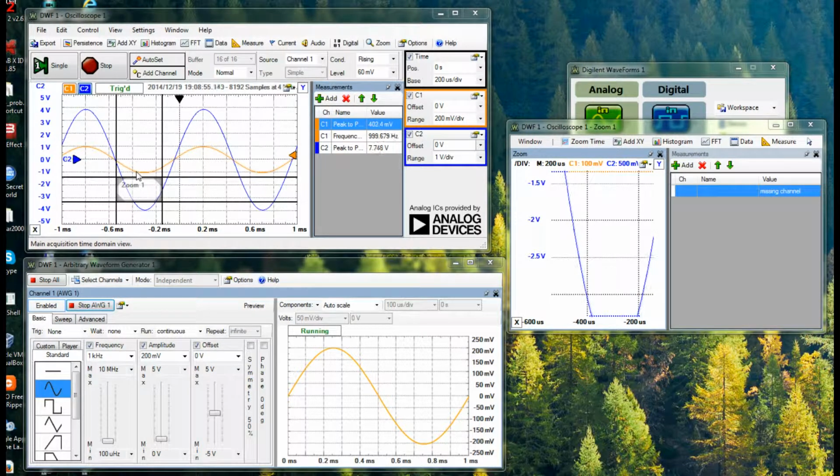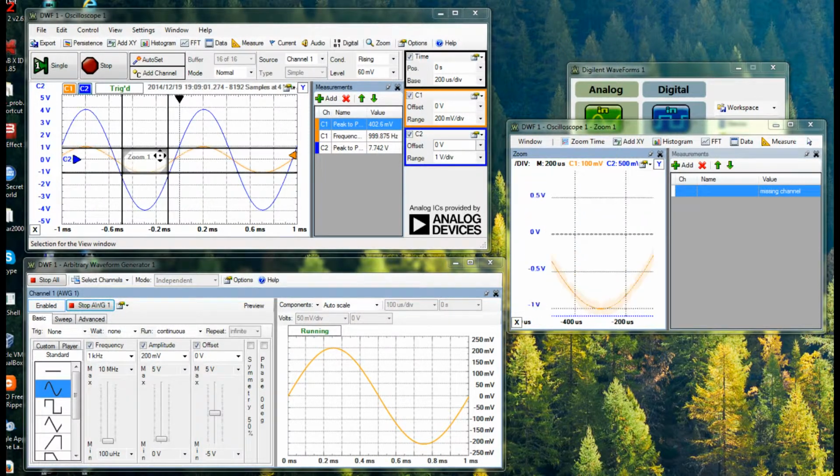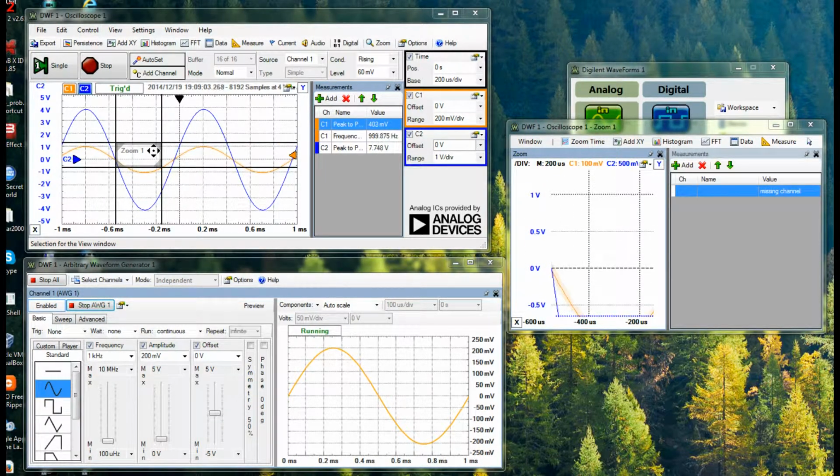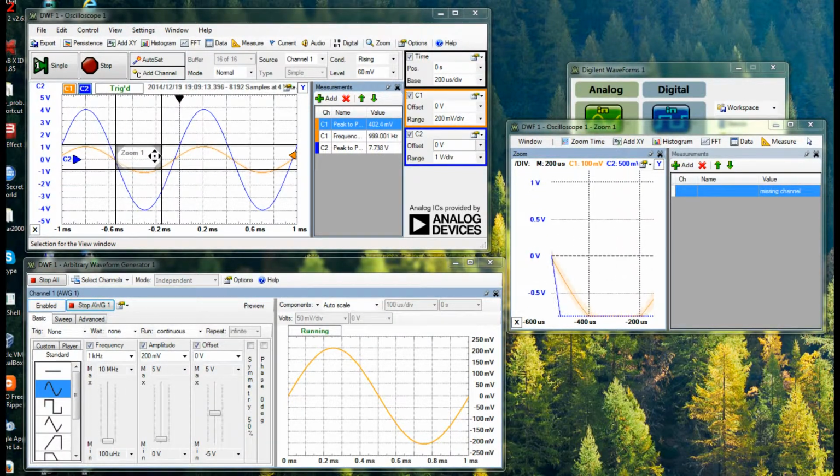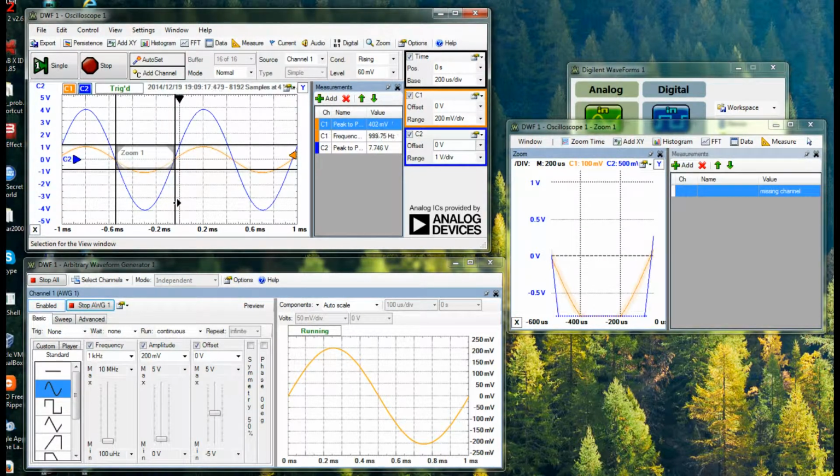Let's say that I wanted to measure the time difference between these two zero crossings on this waveform. I'd move the zoom around until this vertical bar was even with this crossing point. Then I would resize this so that the other crossing point is on this vertical bar here. And now I want to measure the distance between these two points.